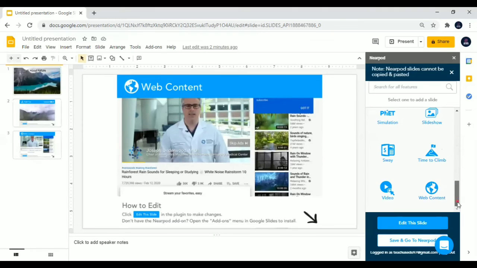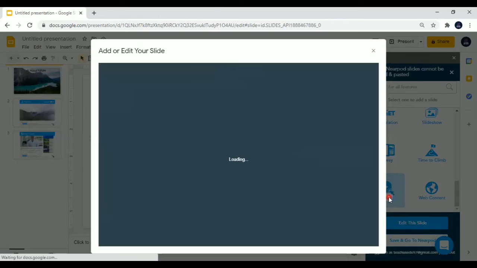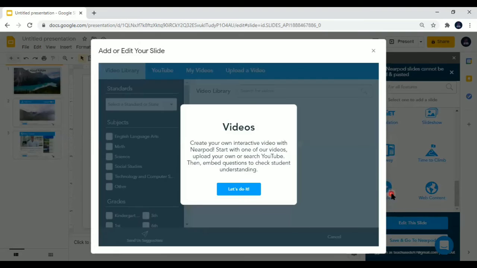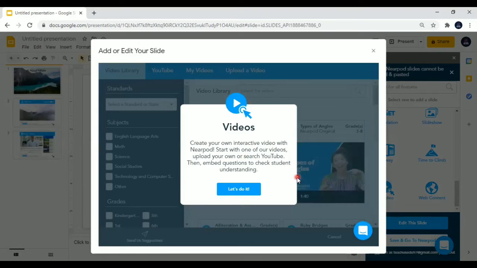If you want to go ahead and add a video, you can go ahead and do that. If it's a video from your device, you can go ahead and upload it. So that's what this feature is for. If it's something that you want to upload, you can go ahead and do that. Or you can also get it from the Nearpod Resource Center.